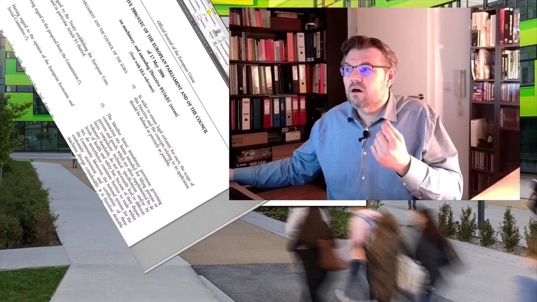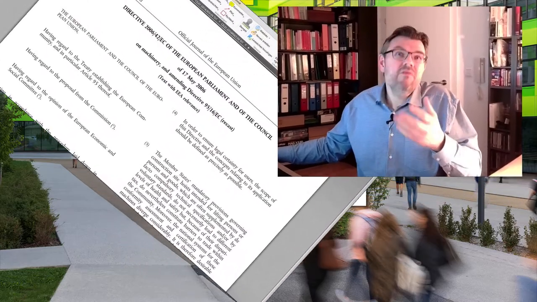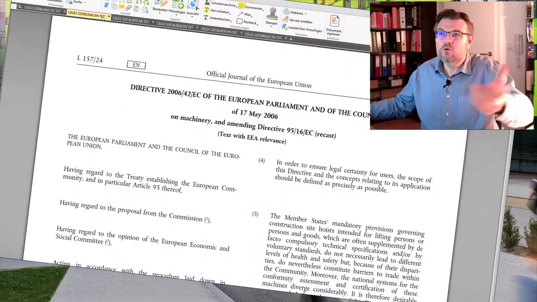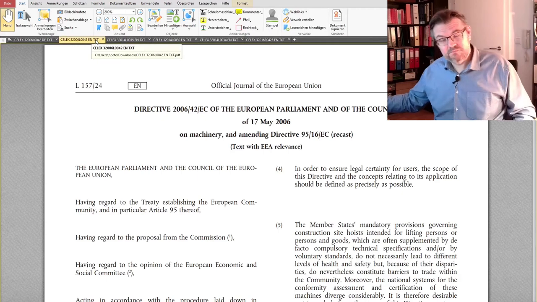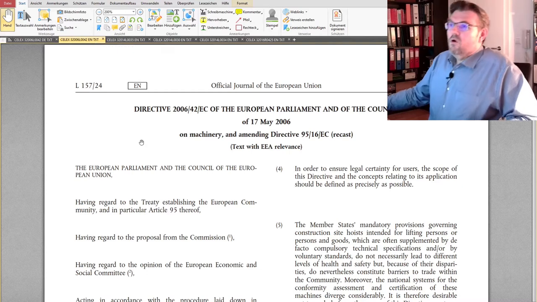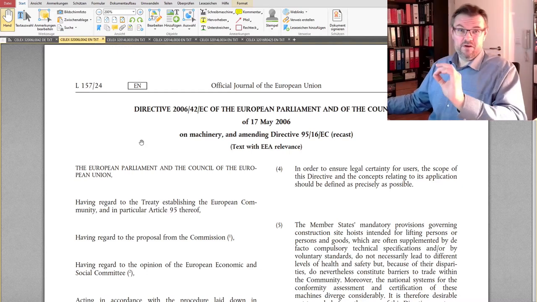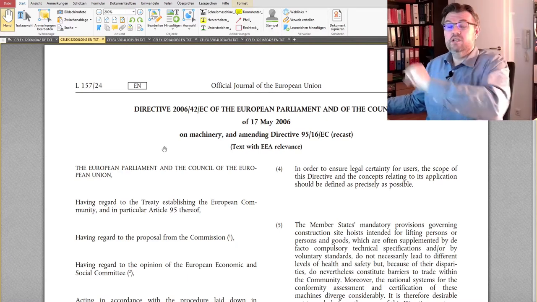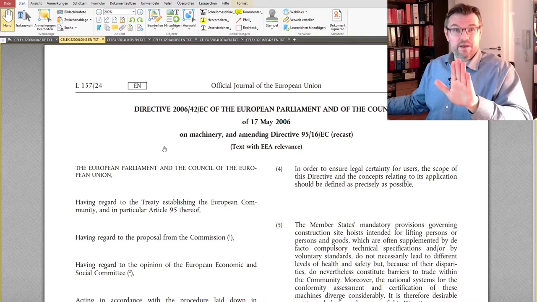Now let's have a short look at what directives there are. There are a lot of directives, but I picked some out which I think will most likely hit you. So, let's have a look. One very important for us as mechanical engineers is the directive on machinery. This will apply in your life.